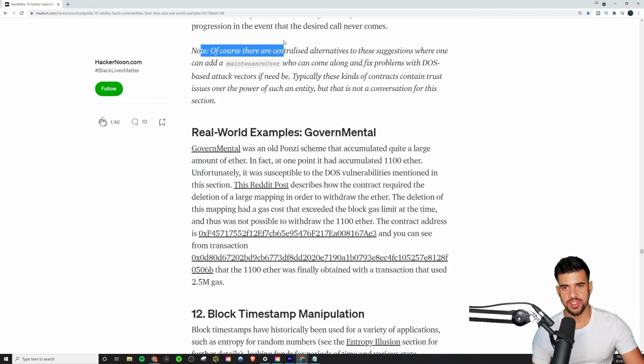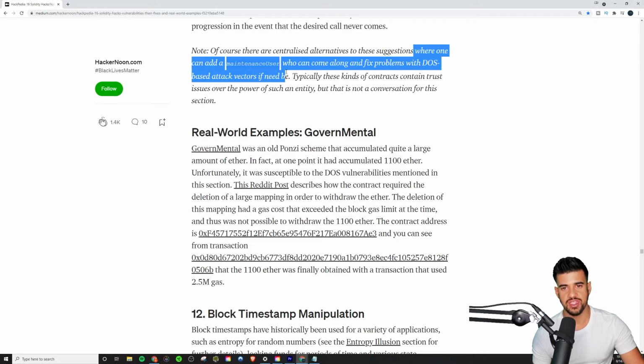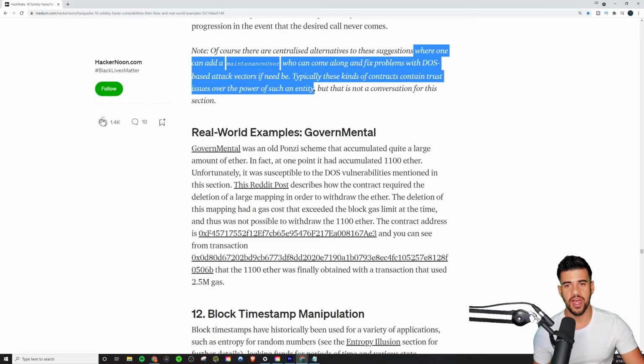And yeah, they're talking about centralized alternatives. That's interesting. I didn't even catch that on the first go around. So you could use a centralized solution where one can add a maintenance user who can come along and fix the problems with DOS-based attack vectors if need be. Typically, these kinds of contracts contain trust issues, though, over the power of an entity.